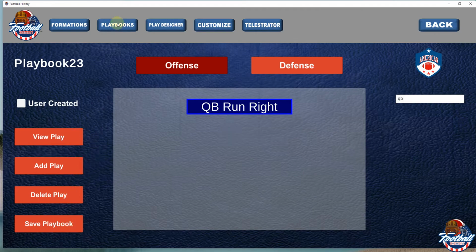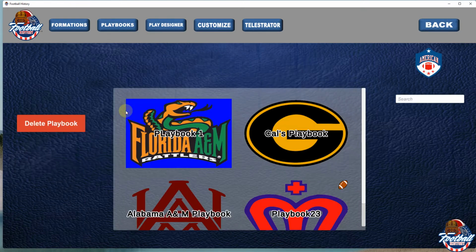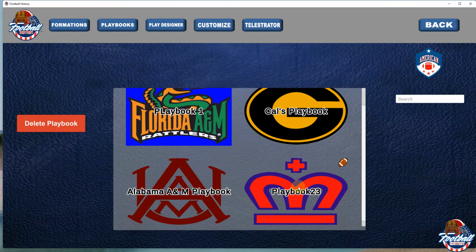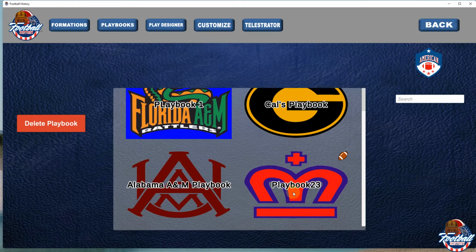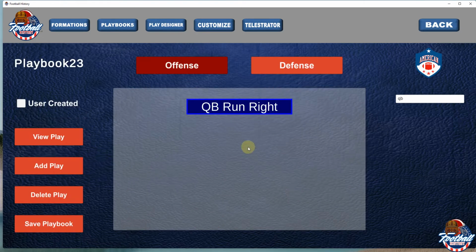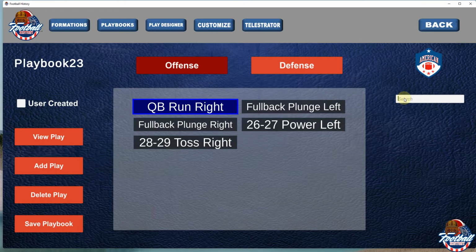I save it. I go back out and hit playbooks again, and now view the playbooks, and now you see there's playbook 23 right there. It has a little football in front of it showing that it's brand new, and there it is. And so now I can go in there and look at that's what I looked up last. So if I just take out my search, all the plays will come up.